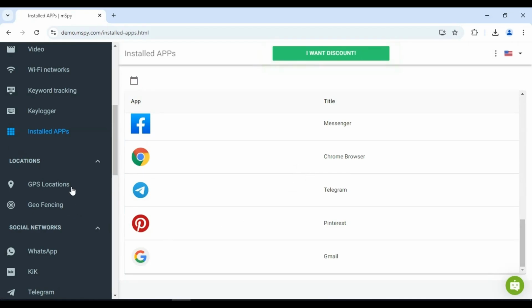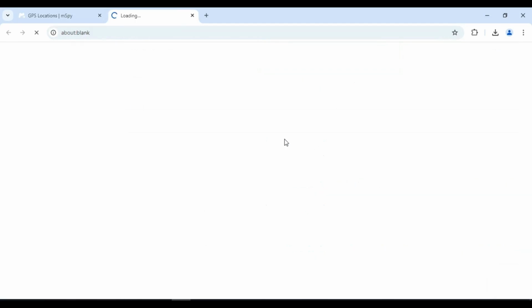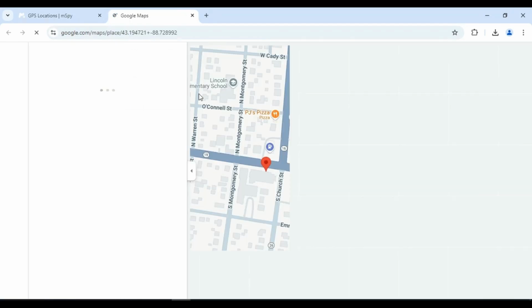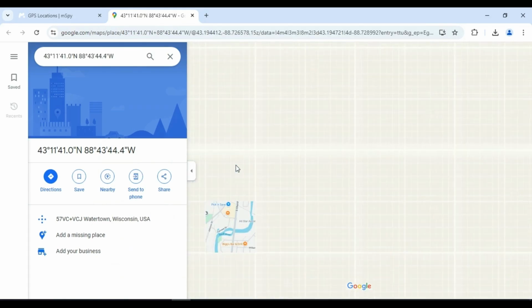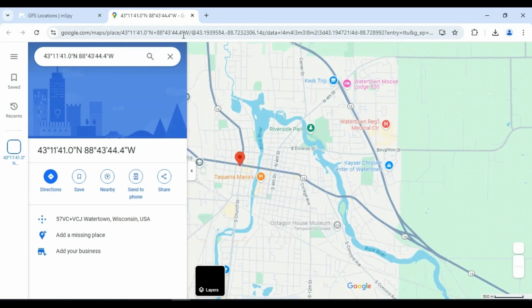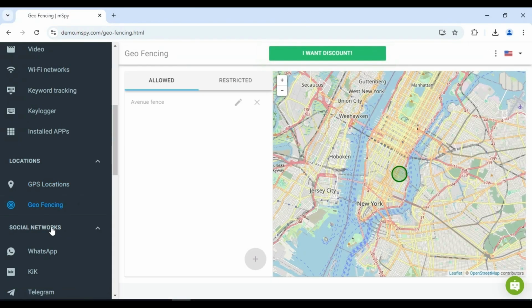Under the Installed Apps section, you can see a detailed list of every app on their device. Want to know where they are? The GPS location tracking feature displays their real-time location on a map. Plus, the geofencing tool lets you create safe zones like home or school. If they leave or enter these areas, you'll get an instant alert.